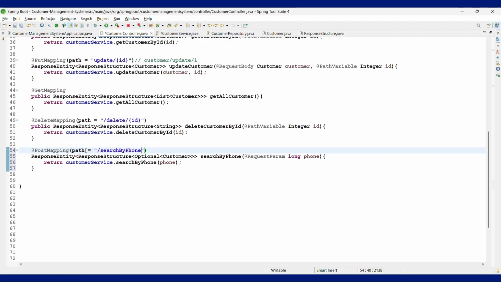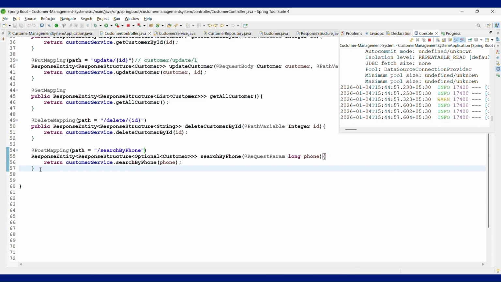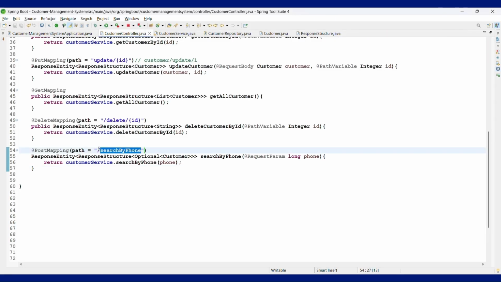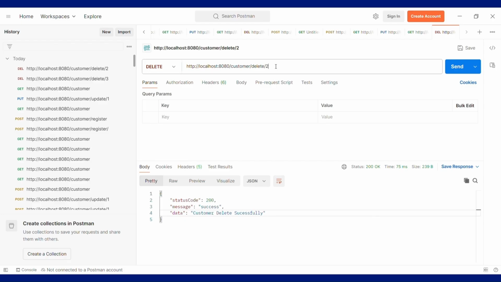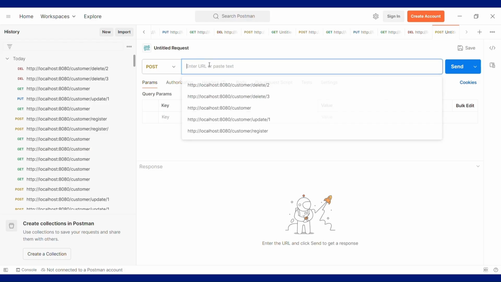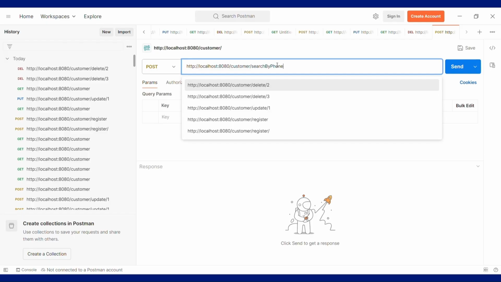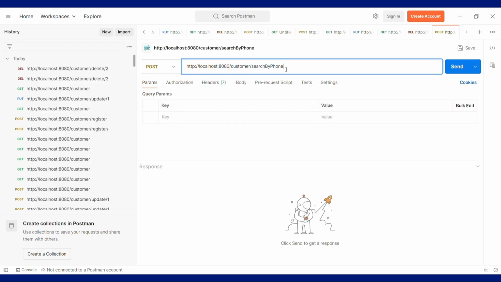Now let's save it and go to Postman and check whether it is working or not. So let's copy this, go to Postman, and create a new request. Here, write it like this: after customer, write this searchByPhone number, and we will enter the values.